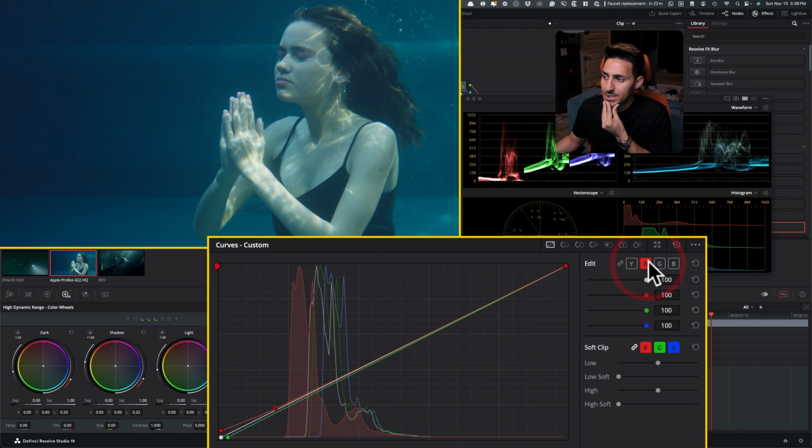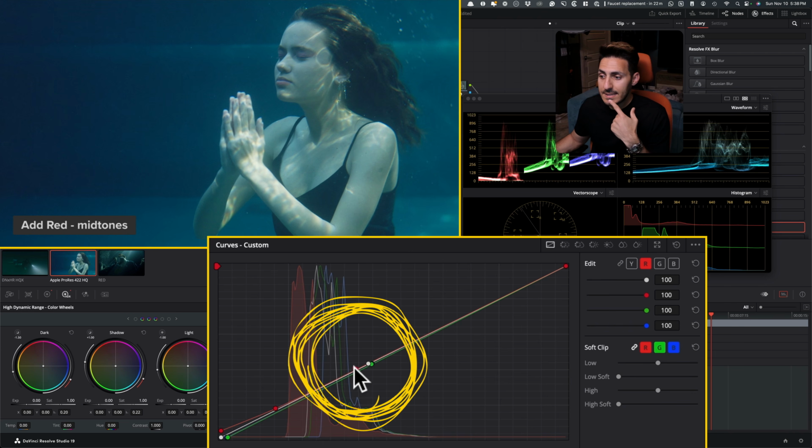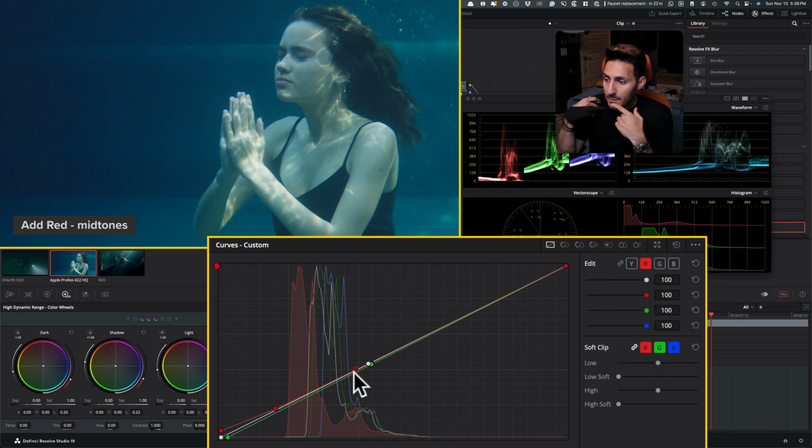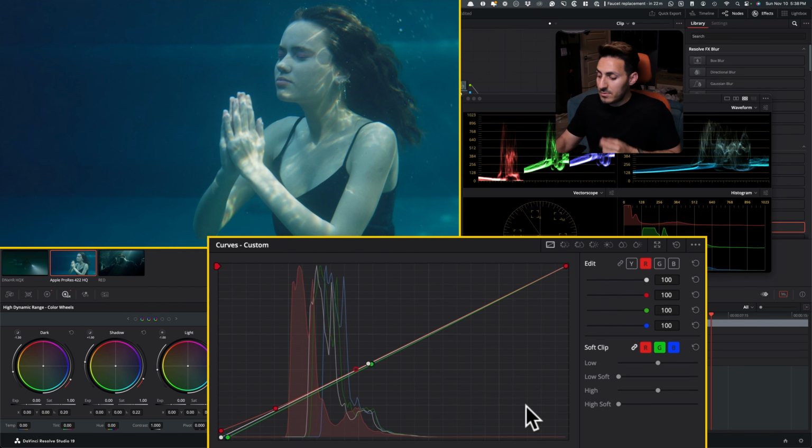I'm going to go to my red channel. I'm going to select my red channel. I'm going to go here and click on her skin right here, this point. Now what I'm going to do, see, it created this point right here. Personally, I'm going to create it with my panel, but you can just control it with your mouse. Look at this. And I'm going to put it somewhere around here. Remember I said I want to create a realistic look.